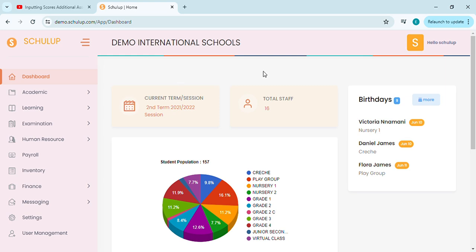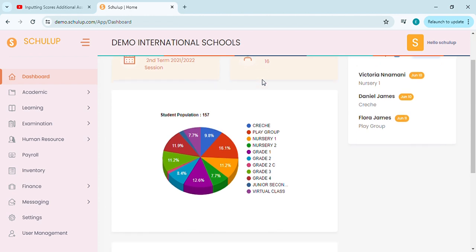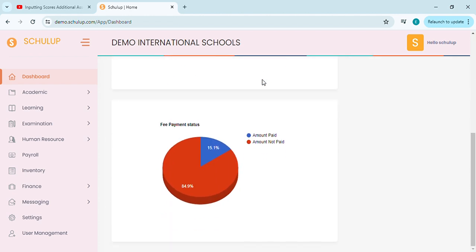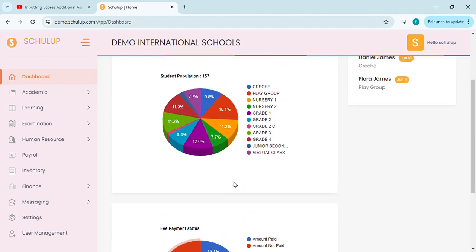Hello, in this video I'll be showing you how to use the finance model to create expenses and also generate reports. Okay, this is a follow-up on the previous video on how to use finance to create invoices and post payment. So first I'll start with this chart on the dashboard.